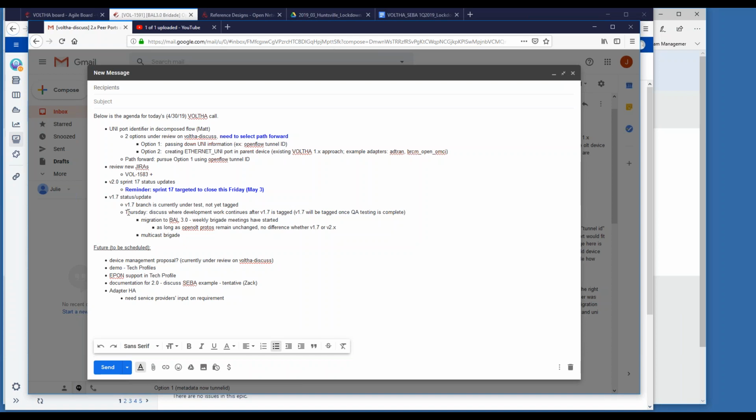Okay, we need to have this offline. We are out of time. So let's see if we can get Saurav on the meeting on Thursday, and then have this discussion about the development work and where that proceeds once 1.7 is tagged, because our agreement out of the lockdown had been that we'd stop development on 1.7, defect fixes only, and then all new functionality would be on 2.x. So we'll table that for now since we are out of time, and we will also table the status updates for the sprint. I'm sure I won't hear many complaints there.